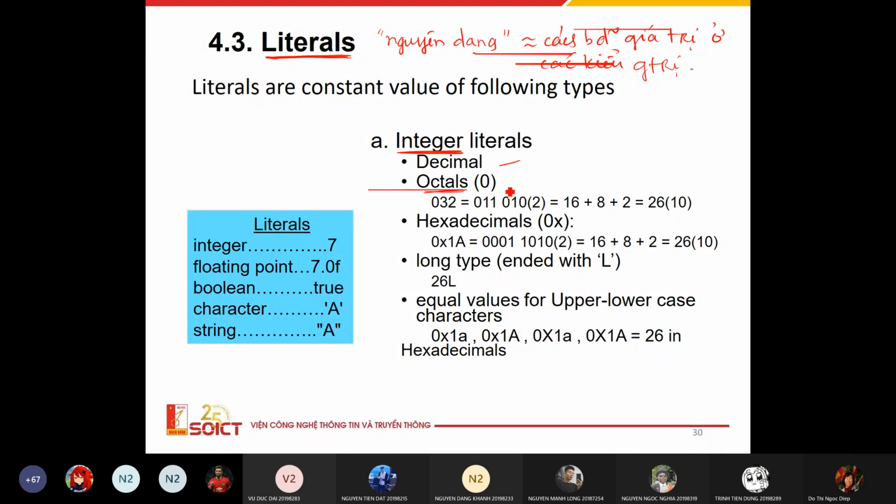Octal là hệ cơ số mấy? 8. 8, đúng rồi. Okay, you can use octal to represent an integer, and you begin with 0 to indicate that you use octal representation. And you can use hexadecimal with 0x at the beginning to represent a value in hexadecimal, tức là hệ cơ số 16, đúng chưa? Okay, this is for integer values.